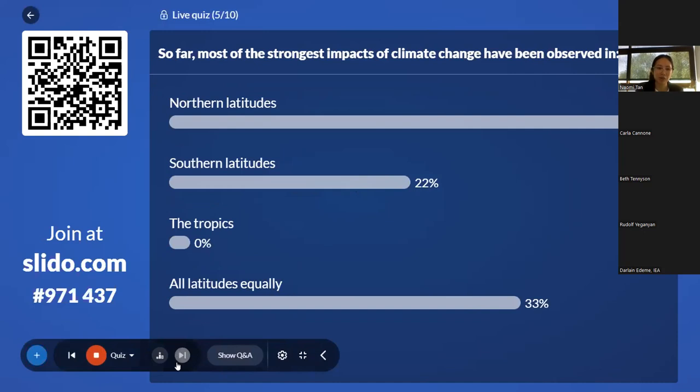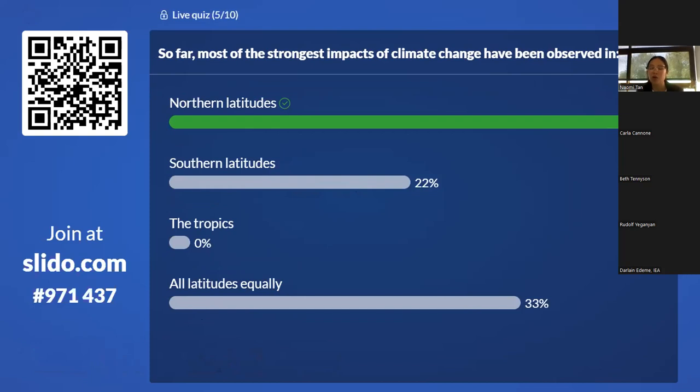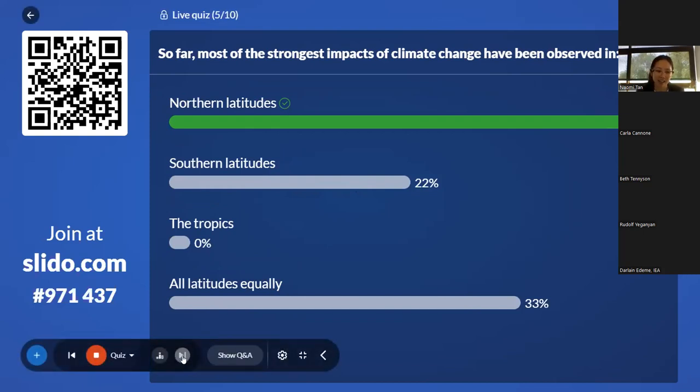Most of you said northern latitudes, and that is the right answer. The impact of global warming has become obvious in high latitude regions. This includes Alaska, Siberia, and the Arctic, where melting ice and softening tundra are causing profound changes.